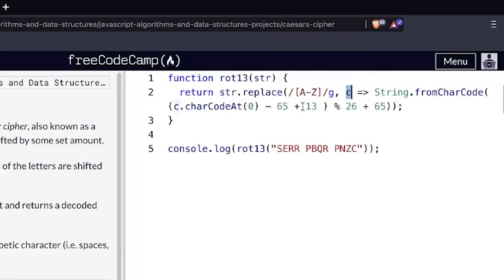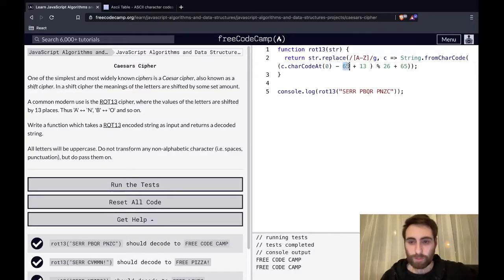So the character that we're currently iterating through, minus 65, because the uppercase alphabet always begins with 65. 65 is the letter A, plus 13, because we're shifting 13 places. And then we modulus that by 26, because there are 26 letters in the English alphabet. That basically means we get the remainder from that division and add 65 to it. I know it sounds complicated, but well, it actually is.